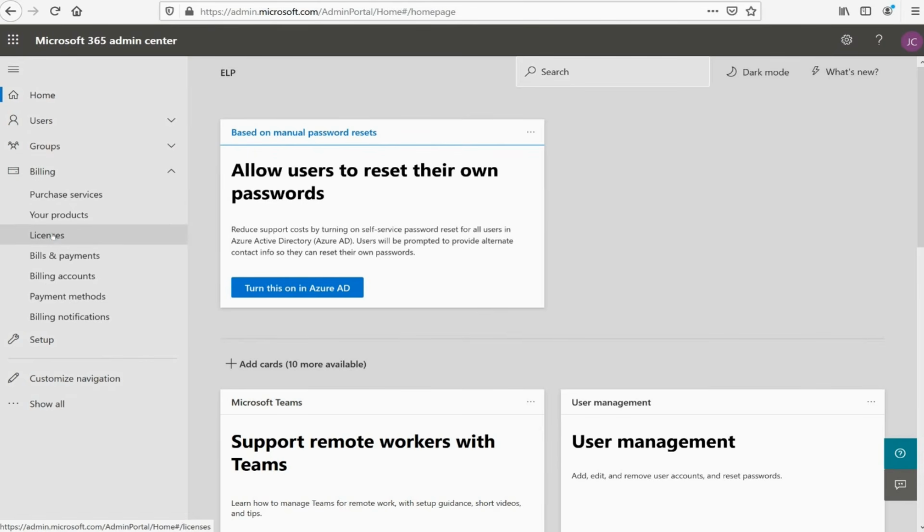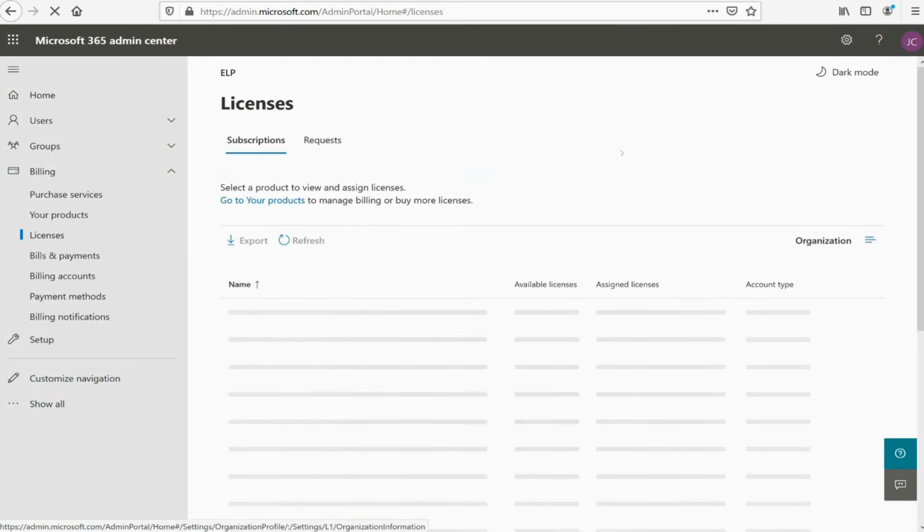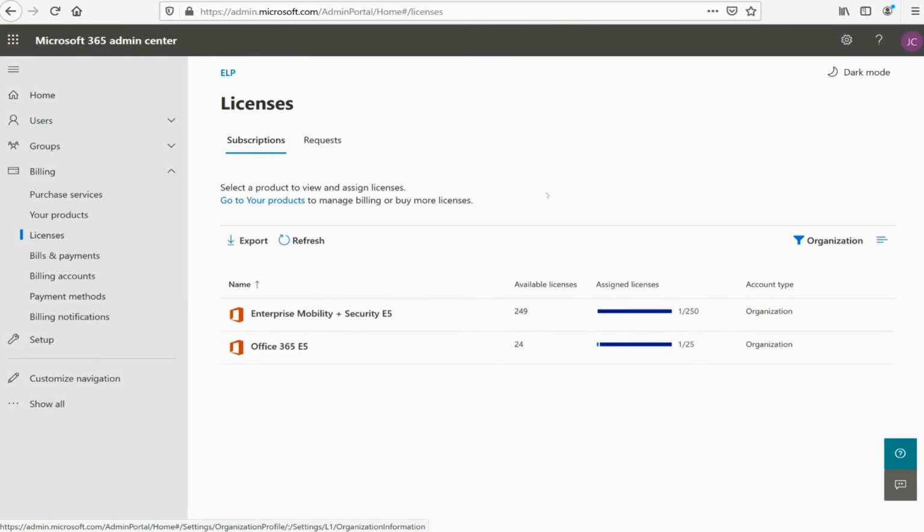Number one, I can look at licenses. If I click on licenses here, this is going to pop up exactly what licenses are available based on my subscription. As you can see, I have the Enterprise Mobility plus Security E5, and I have the Office 365 E5. These are the main two that I have. These are the two you should have. In some of my lessons I may have some other licenses, but these are the main two licenses that we'll need in order to practice and play around with all this stuff.